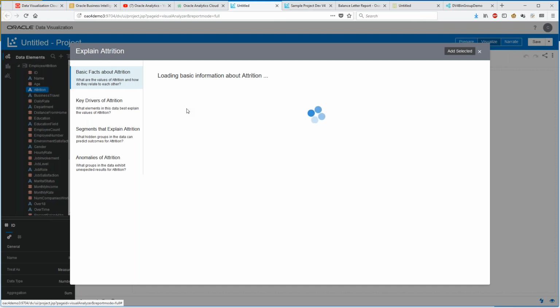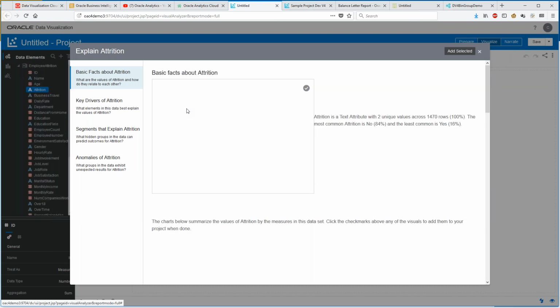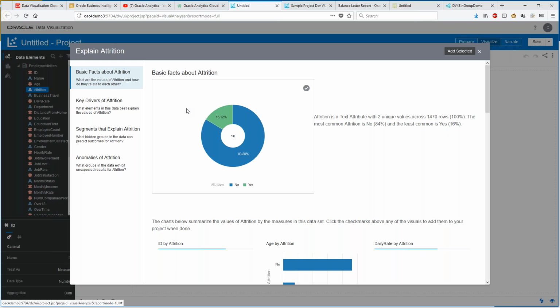I'm not sure what happened to the interface at this point. It looks like we lost the connection to the server, or something happened where it got bogged down. But it puts up some basic facts about attrition. Sorry about the audio quality on this as well. So there are some basic facts about attrition.